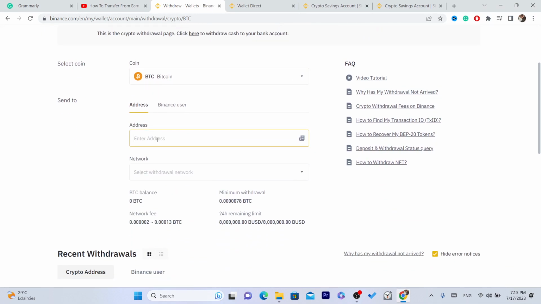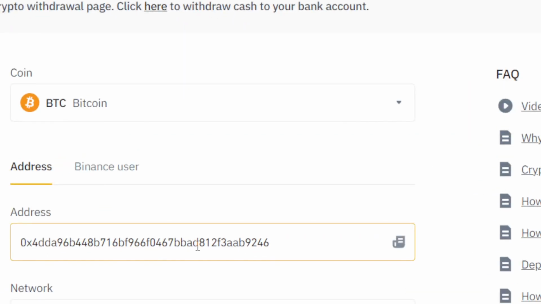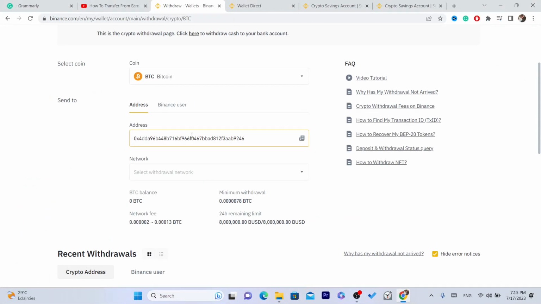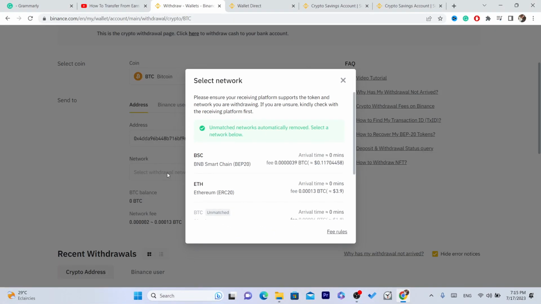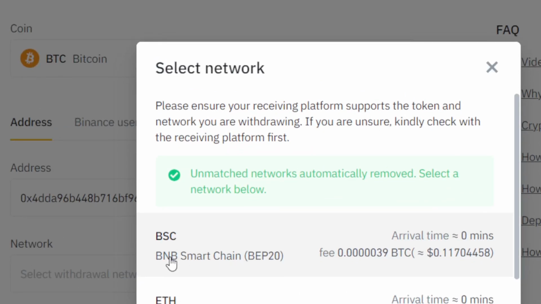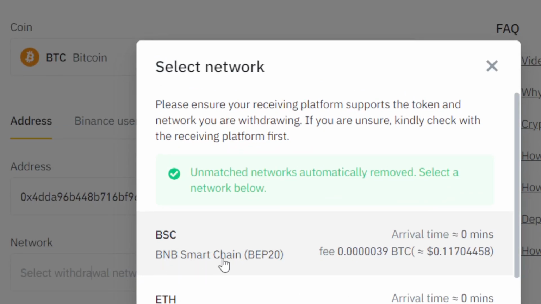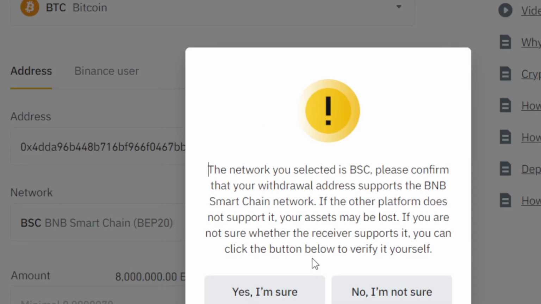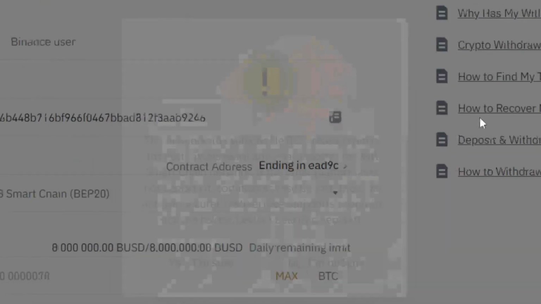Now you want to enter the address of the person that you are trying to send Bitcoin to. This is the wallet address. I have showed you guys how you can get it at the beginning. And for the network, you want to select the same network as when someone is trying to get the wallet address. We selected BNB Smart Chain a few seconds ago. You want to again select BNB Smart Chain and click yes, I am sure.